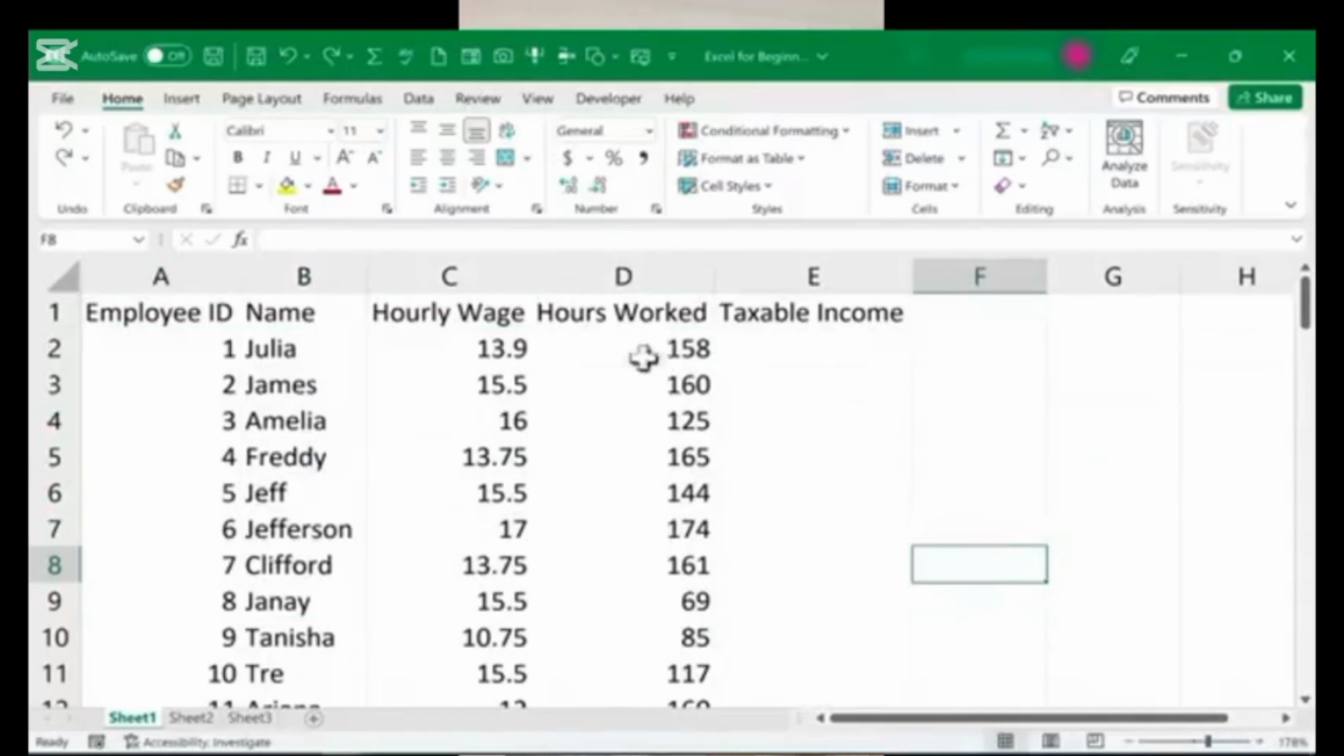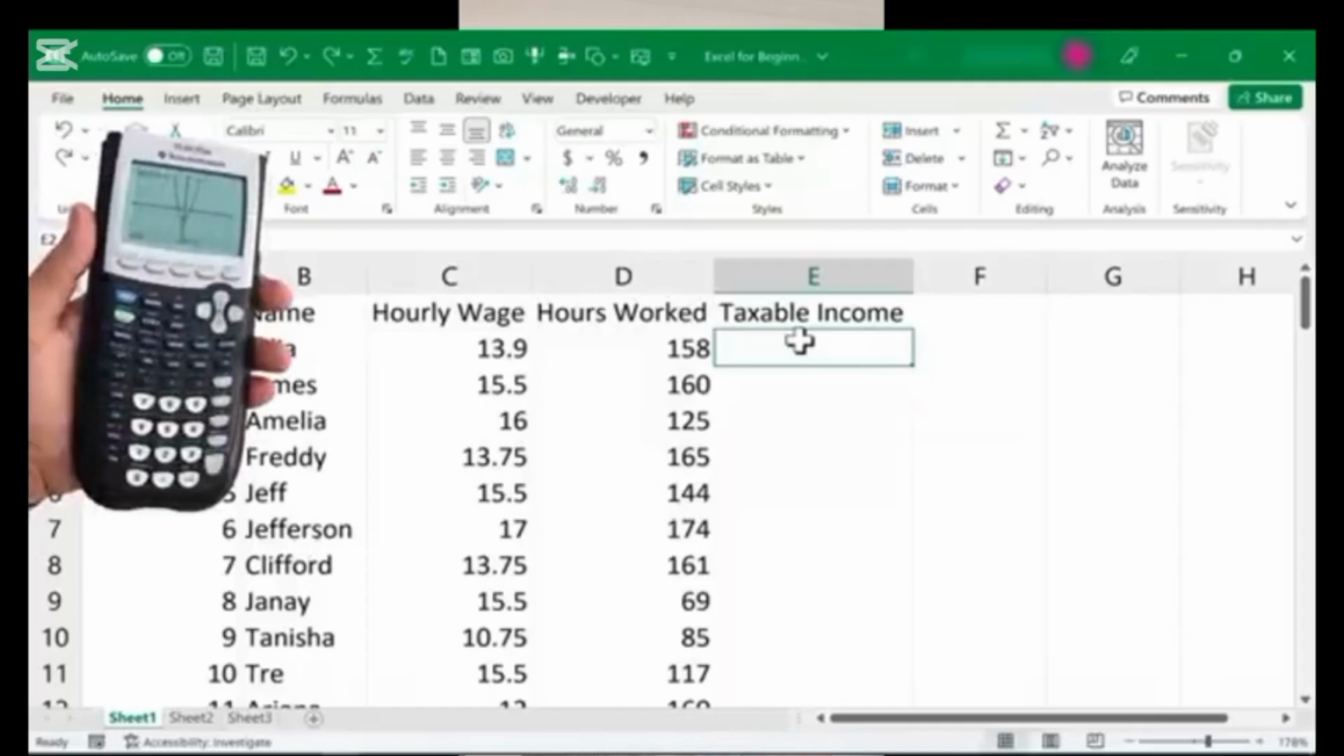And for that, I need to multiply each employee's wage by how many hours they worked. So I could do that in my head, or I could use the calculator and then just put in the information here. But that is exactly one of the things that Excel does best. Excel is a spreadsheet tool, yes, but it's also a calculator. It has built in pretty much all of the calculator functions and operators that you would need.